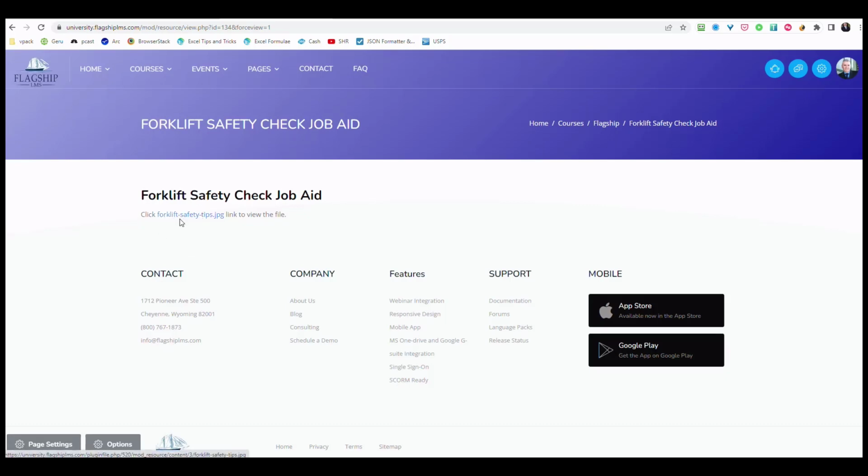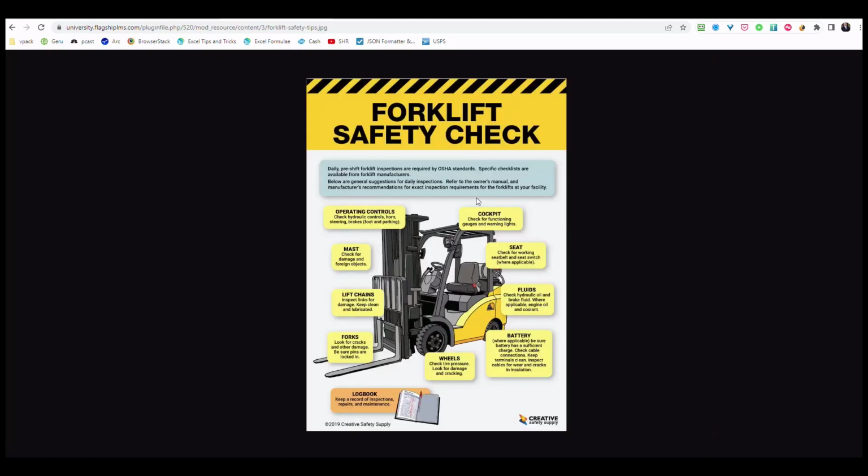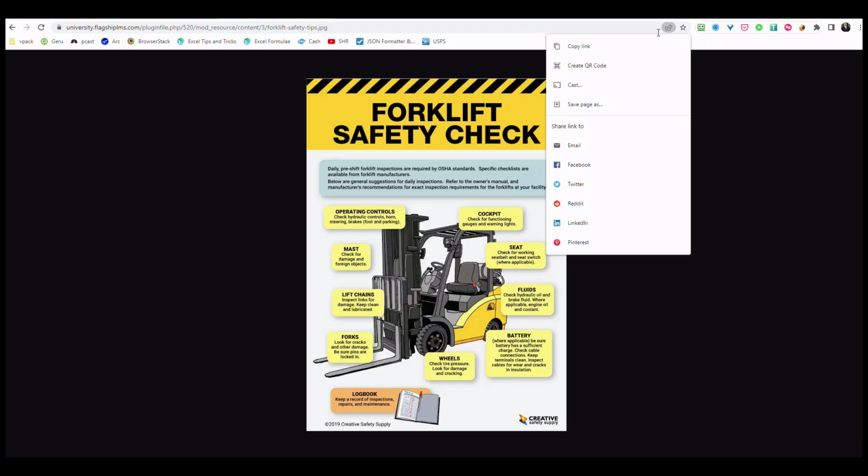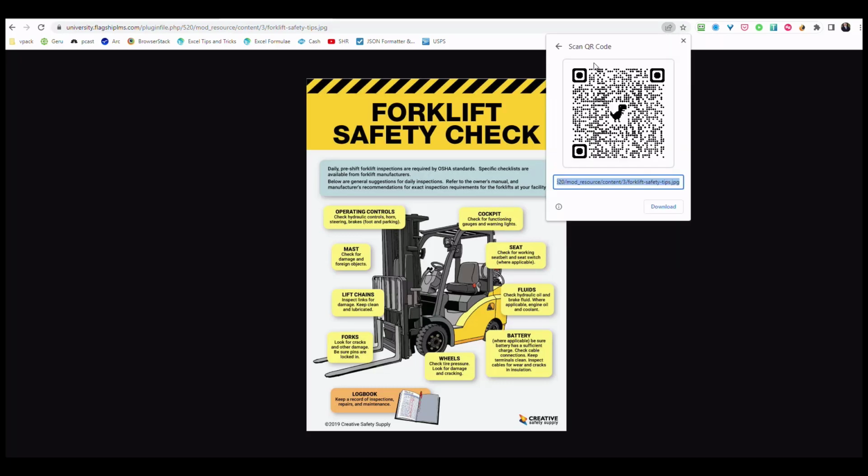What we want to do is actually open this forklift safety tips. So we want to get to the actual checklist or picture, whatever it happens to be. Now, if you are in Google Chrome, you've got this URL up here, right here. What you can do is you'll click on this little share this page feature right here, and when you click on it, create a QR code is going to come up. So we click on create a QR code.